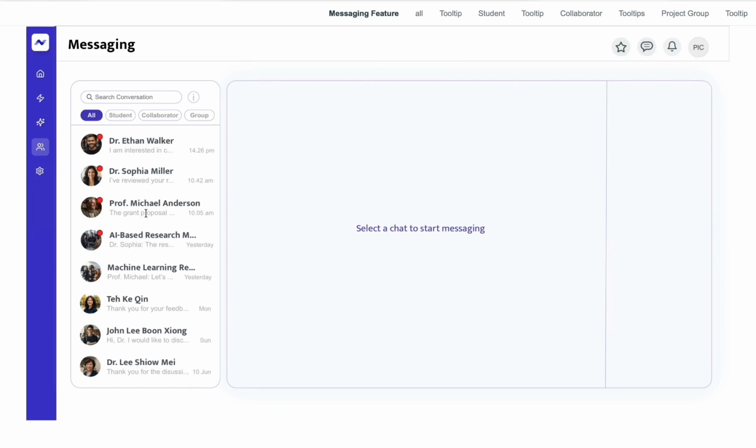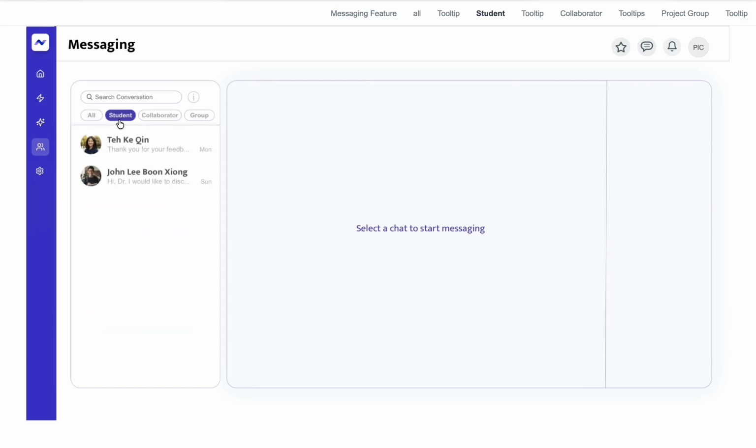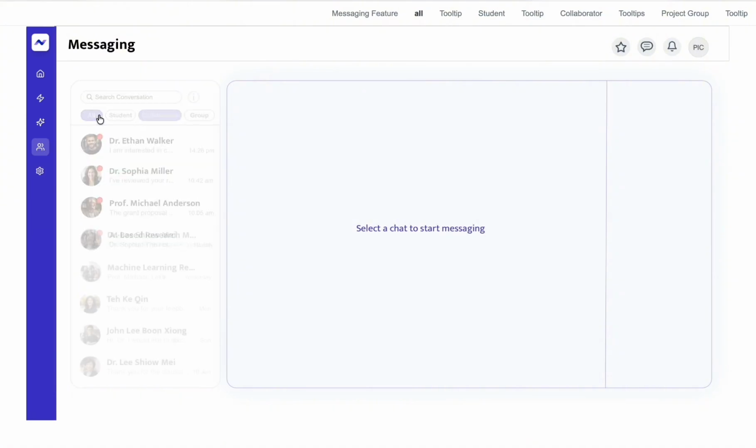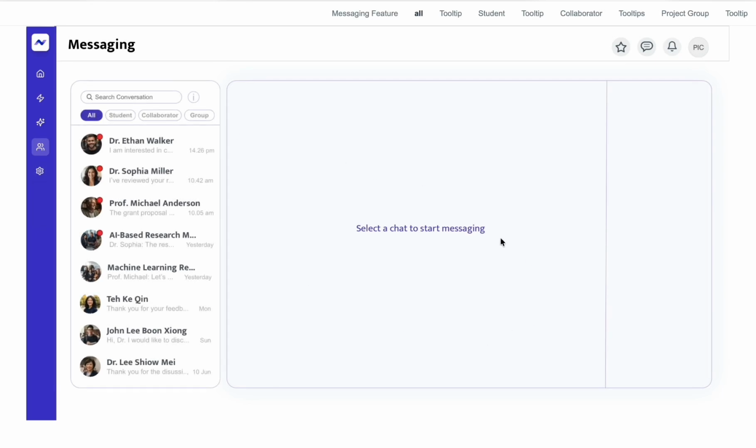As you can see, all will display all the messages. Student only displays the student messages. Collaborator only displays collaborator messages, and so on. The middle part is the chat area where lecturer and student can communicate directly on the platform. User can send and receive message without relying on external communication tools such as email.